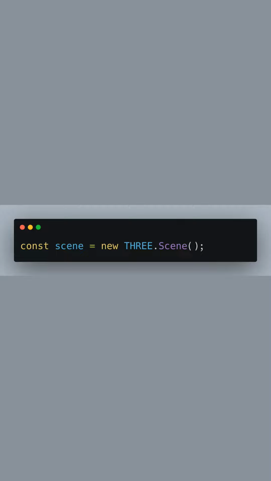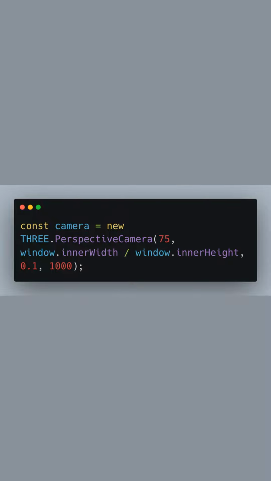Let's start by creating a new scene using Three.js. This is where all of our objects, lights, and cameras will exist. It is essentially a container for our 3D world. Next, we initialize a perspective camera. This camera simulates the way the human eye sees.